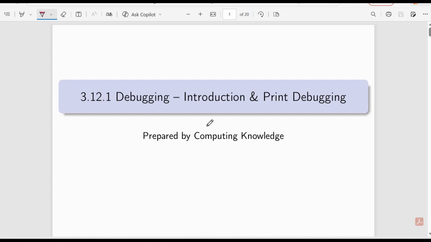This is topic number 3.12.1, debugging. How to debug a program.